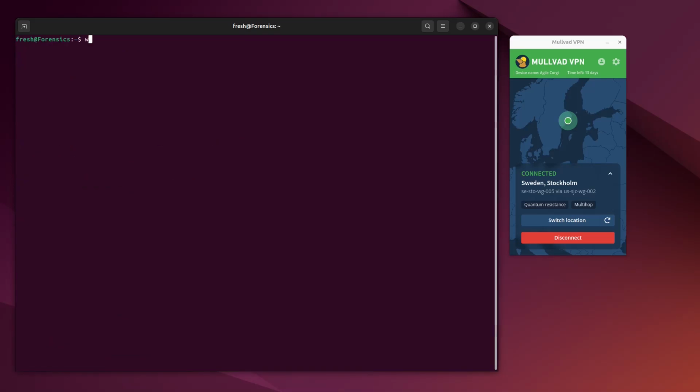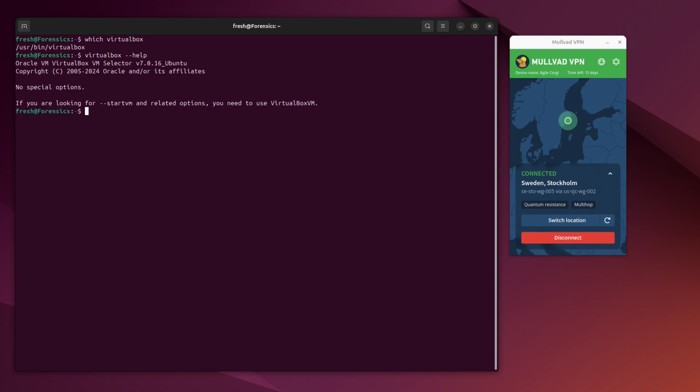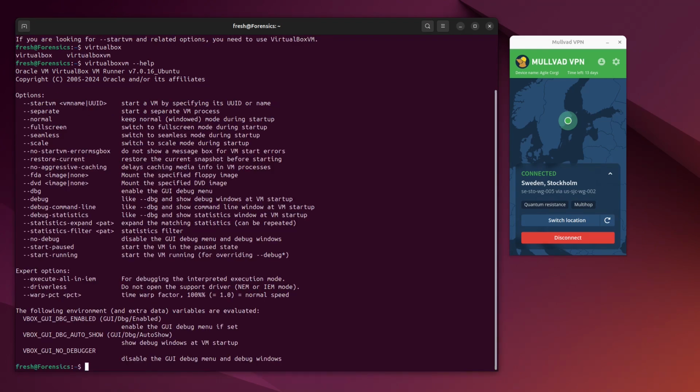So now if I run the command which virtualbox, you will see that it is installed. I should be able to pull up a help menu now. So I'll run virtualbox with --help, and that's all we get from that. Probably need to run a different command. So we have the VBoxManage VM command. Let me do that with --help, and there we go. There's our help menu that I was looking for.